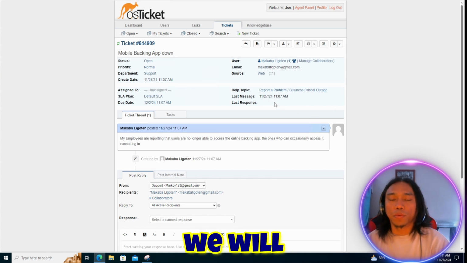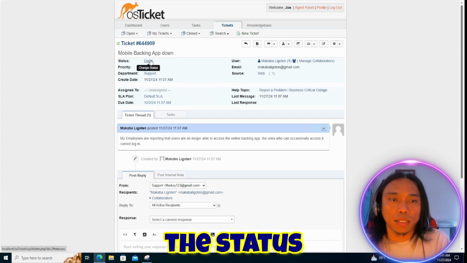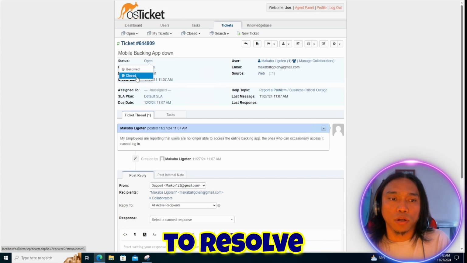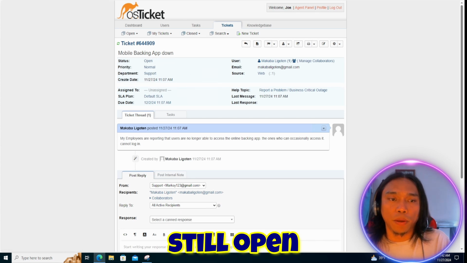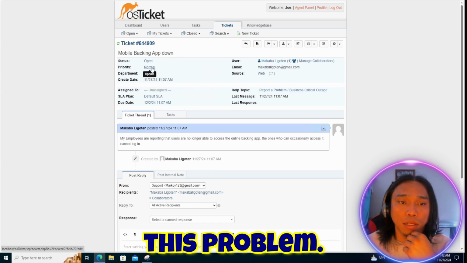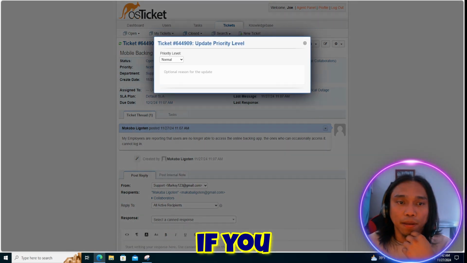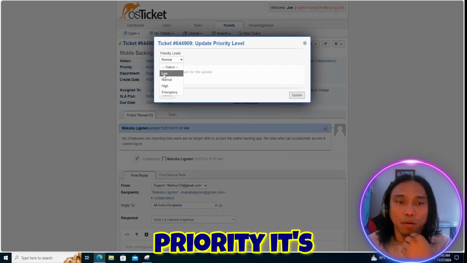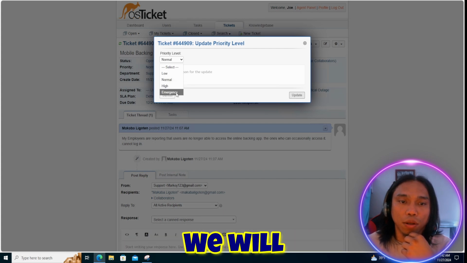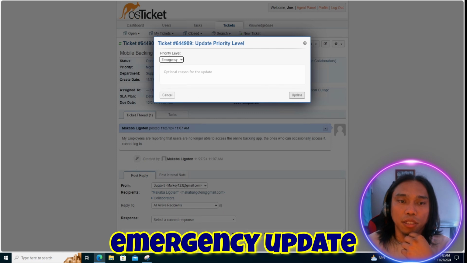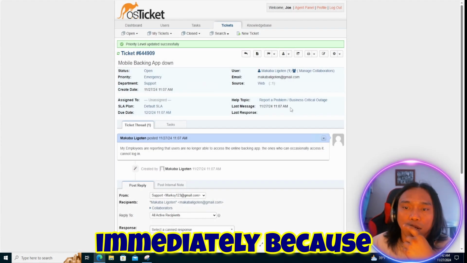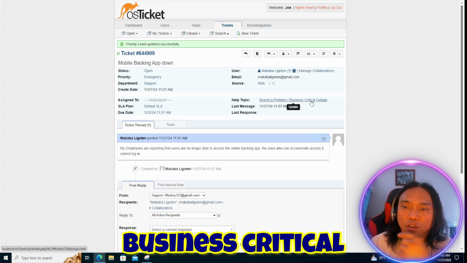Next, when you click the status, you can change it to resolved or closed, but we'll keep it open because we still need to solve this problem. Then the priority: if you click the priority, the options are low, normal, high, emergency. We will make this emergency because it needs to be done immediately, since this is a business critical outage.